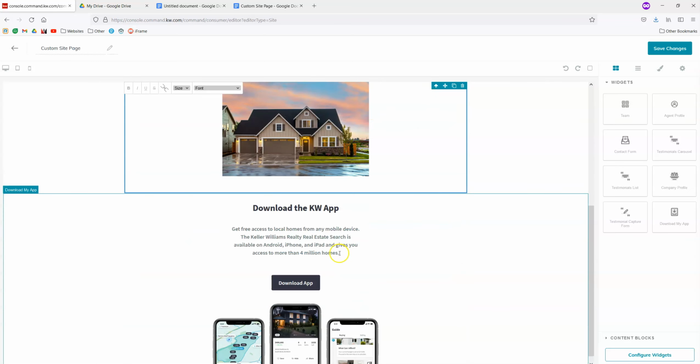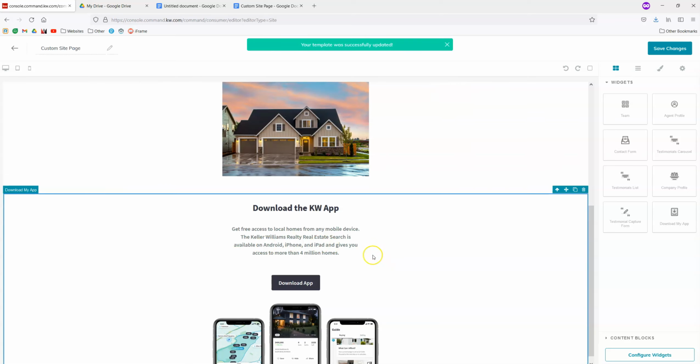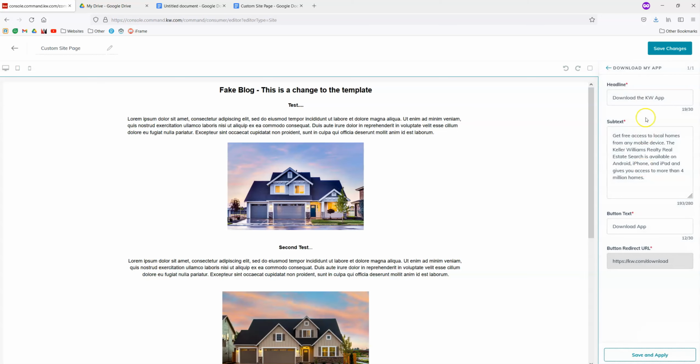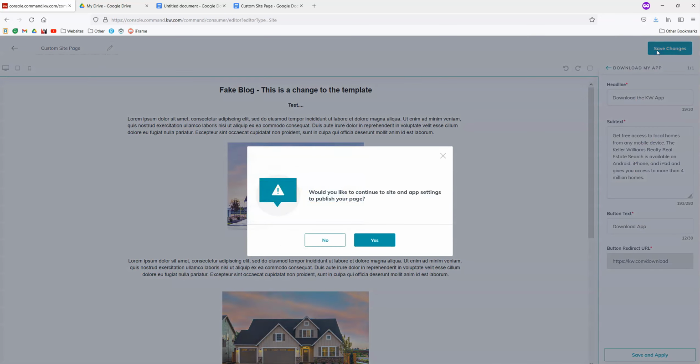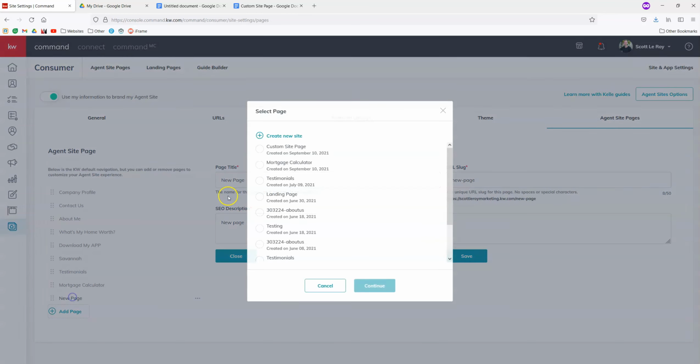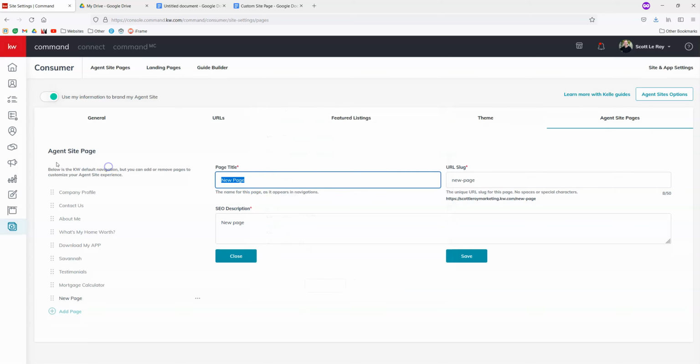But in order to get this saved and live on the site, go ahead and click on the widget and go to Configure Widgets. You'll just save and apply and save changes. It's going to prompt you and ask if you want to publish your page. Just say yes. And we're going to add the page. Give it a title. And you're going to definitely want to make sure you give it a URL slug.